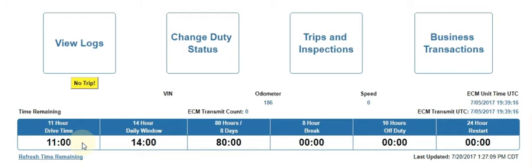An unlimited number of internal users can receive alerts. Different alerts can be sent to different people, so hours of service alerts may go to a safety department or a dispatch. Failed vehicle inspections can be sent to a repair shop or a mechanic.